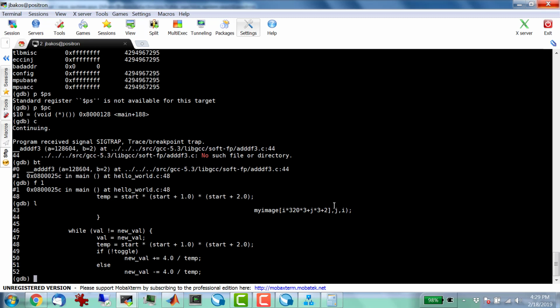So at this line 48, I didn't call any function. But yet, when I interrupted it, it was in a function called add df3. So what was going on there? You guys, anyone know? Anyone have any idea? So I interrupted it. I checked the stack. It said it was in a function that main had called. I went back to main, and I was on a line of code that didn't call a function.